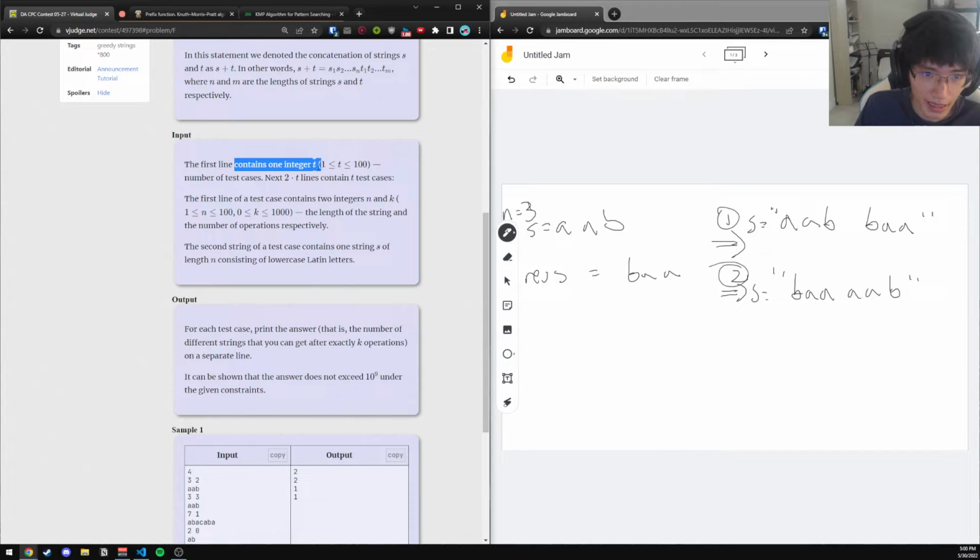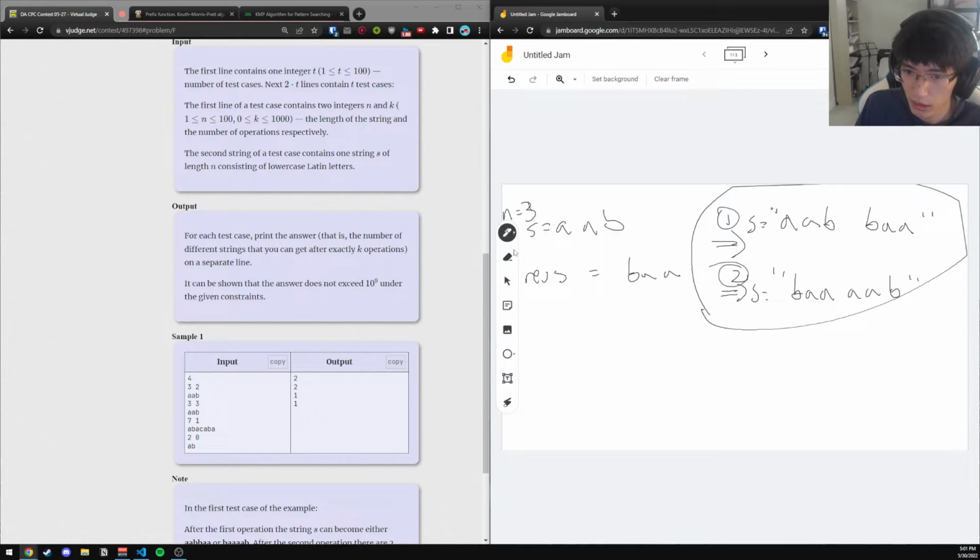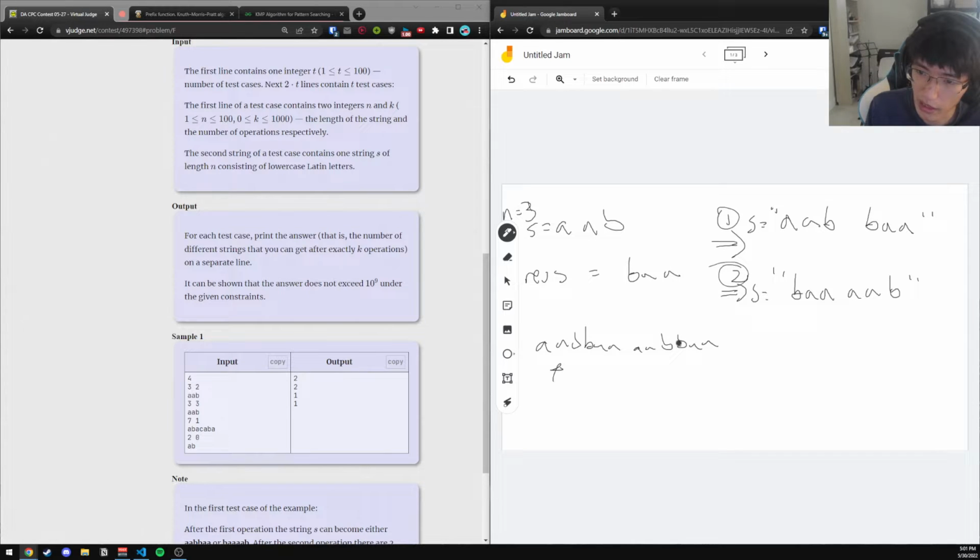First, you get the number of test cases t, and then the next 2 lines will contain n and k, and then the string. So in this example, k is equal to 2. So this is the first operation, and then if you do one more operation, you either get maybe AAB, BAA, plus the reverse of that, which would be, well, if you look at it, this itself is a reverse, so AABBAA.